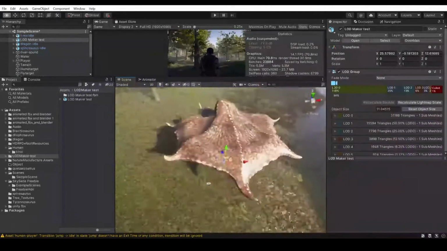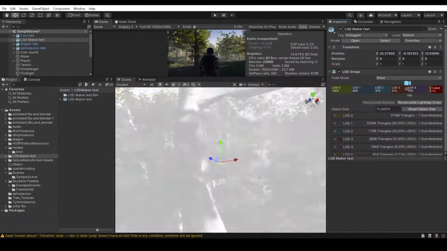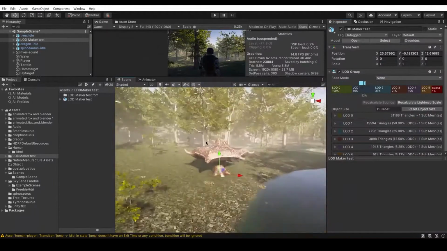Let's see what we have. Unity has recognized 6 LODs, and now we simply need to adjust the distance from the camera to the object and display the LOD corresponding to that distance.